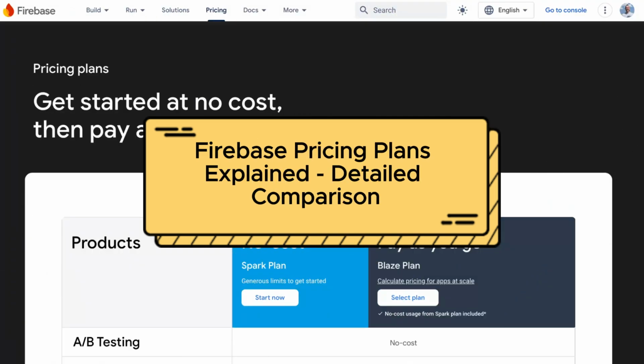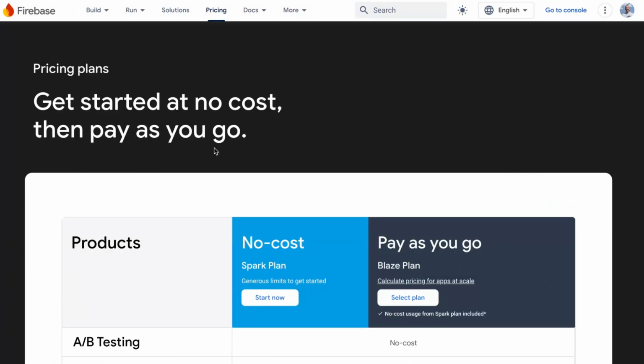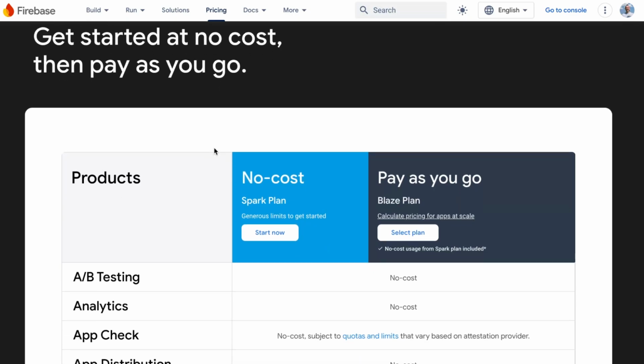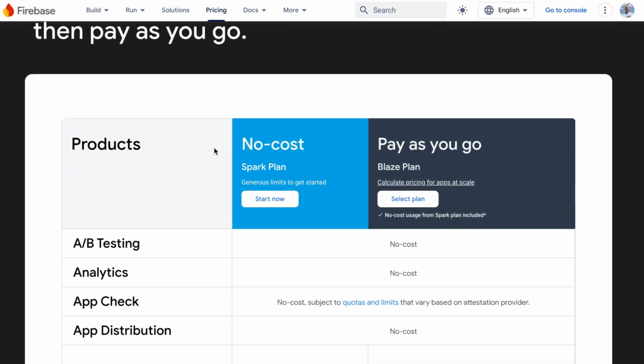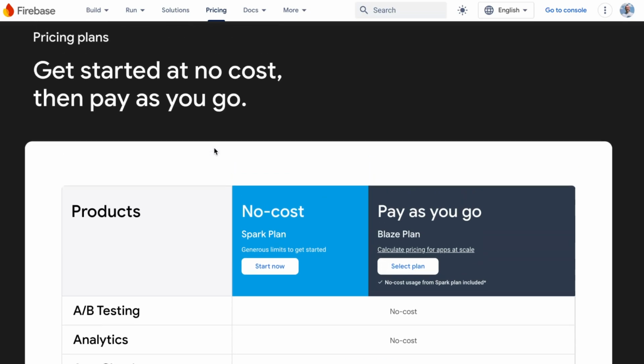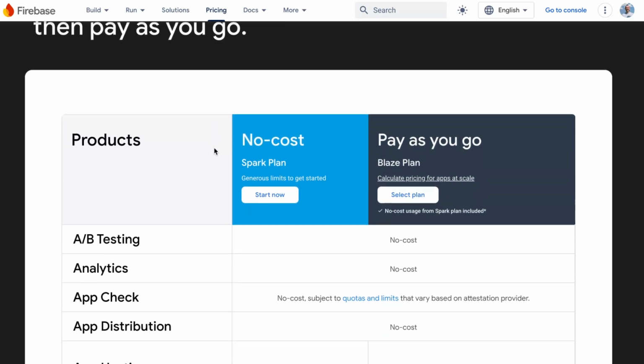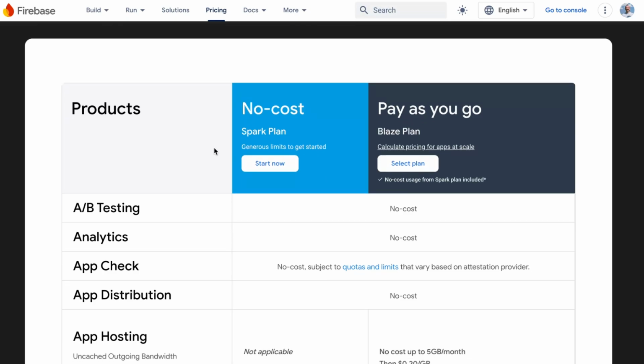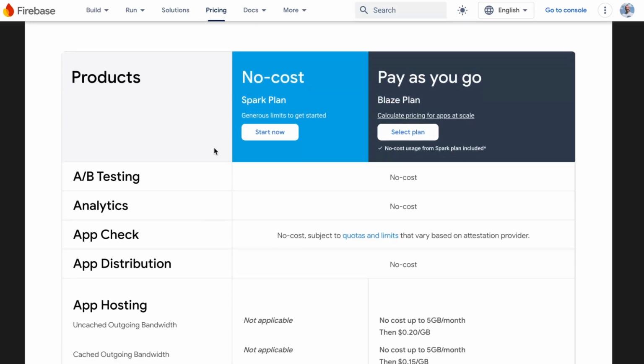In today's video, we'll take a look at Firebase pricing plans. We'll compare them according to their features. So basically, they have the option to use it for free and then you can pay as you go. There are a lot of differences and also interesting things you need to know. So make sure to watch this video till the very end.